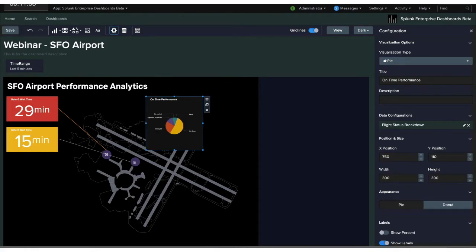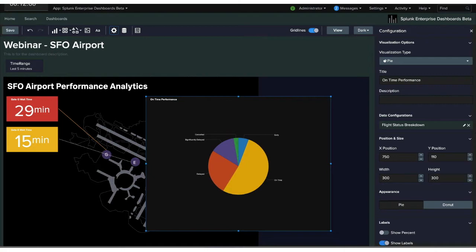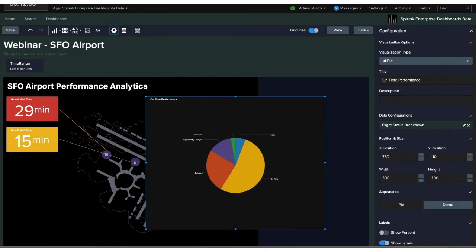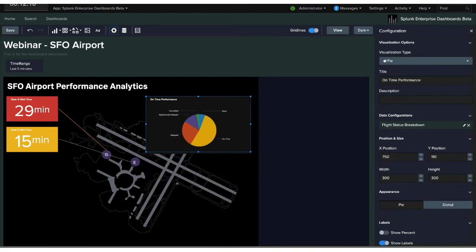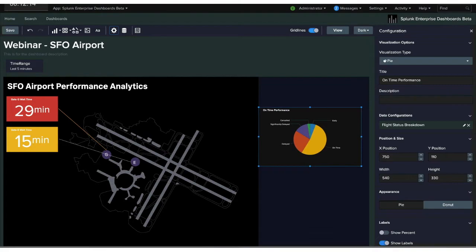I make this a little bigger and take a look here. I can see I now have a pie chart showing, oh, look, a little bit above 50% on time, which is, I mean, not great. Would prefer that to be a little bit higher. But a very small percentage being actually canceled, so that's good news. So I can go ahead and put this on my right side display over here.